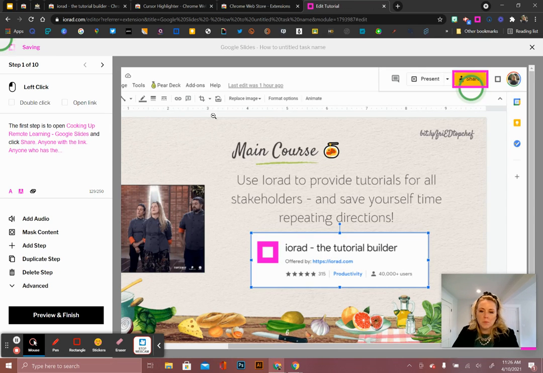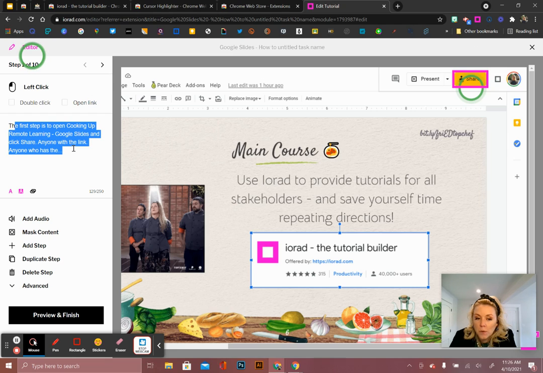So it's going to process, and then it's going to come up with this. You'll see that it's saving in the upper left-hand corner here, and you'll see that there were 10 steps. I can navigate through the steps, but look at how awesome this is. IORAD detected that it was a left click, and it wrote out the steps. The first step is to open Google Cooking Up Remote Learning, Google Slides, and click Share.